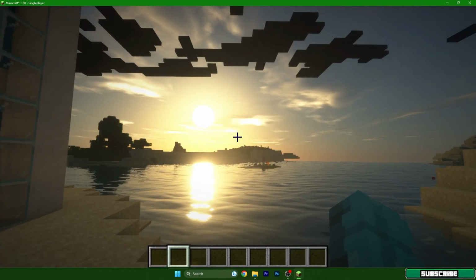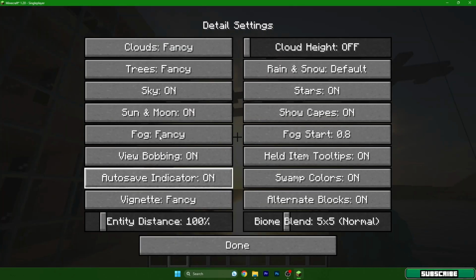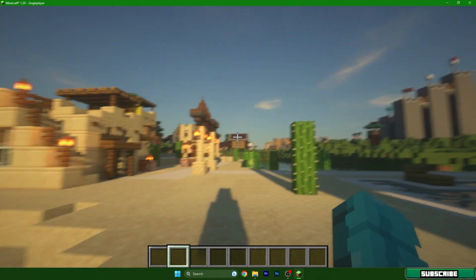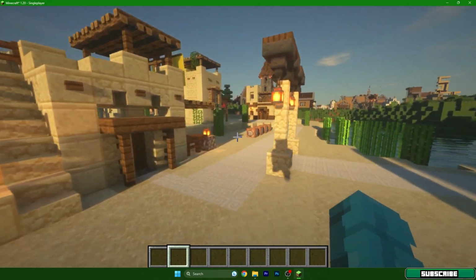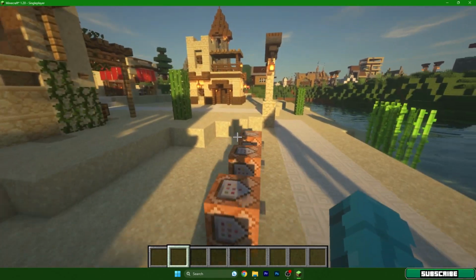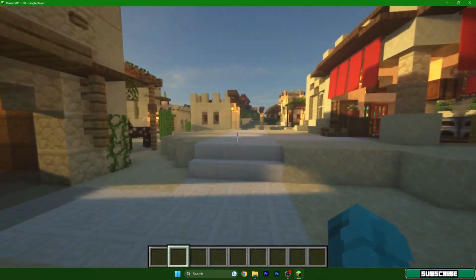And as you can see, it's working. Let me turn off the clouds because it looks awful. As you can see, it's working properly. I don't have any issues. It works really good and it also looks really good. So I believe you won't have any issues as well.